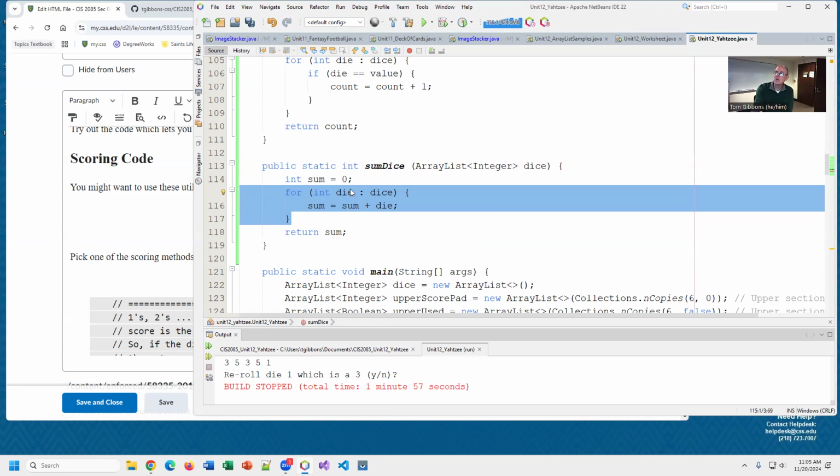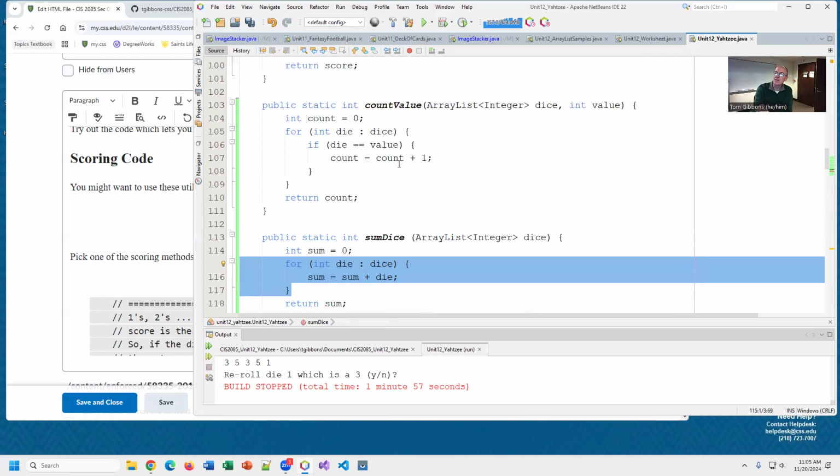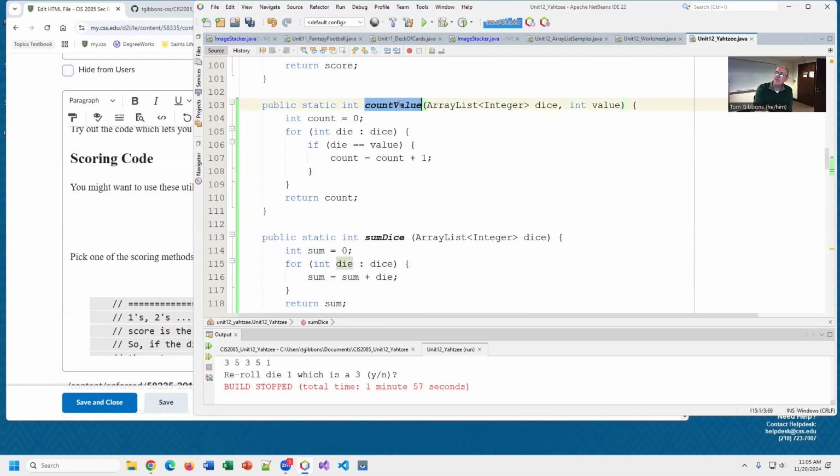So this would get the sum of all my dice. And for a lot of the scores, that's what the score is. If you have that, you get the sum of the dice. Another one that's really helpful is the count, like count how many fives are in your dice. So we have some value we want to count, like the number of threes in your dice, and then we have the dice itself. So we have an array list of dice and we have some value.